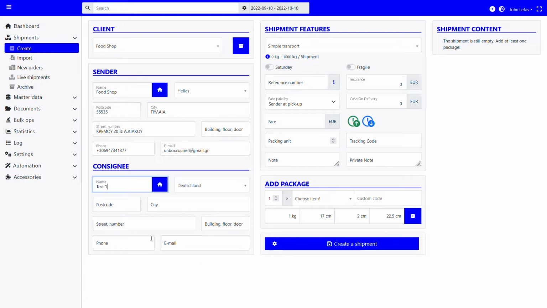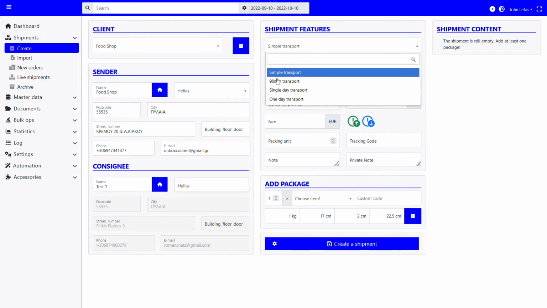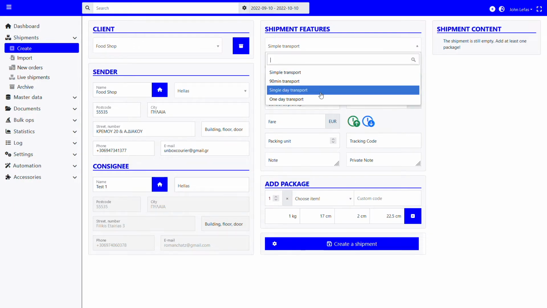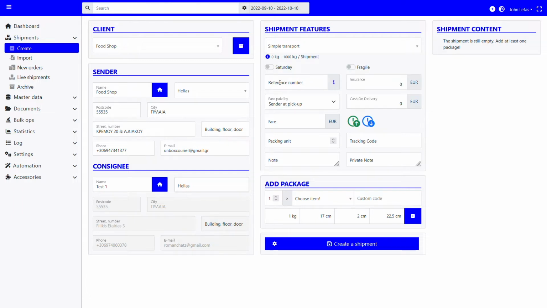Lovely. Now, for the shipment features, we can see here that we have a simple transport option. This is one of many different options that we can place in our system. There is an unlimited amount of transport options, which you can have according to your company's needs. For this instance, we're gonna say it's a simple transport. You can check if the parcel is to be delivered on Saturday, if it is fragile, what its reference number is. For example, your client might have a reference number for this parcel that he would like to have in the order. And this can be, let's say, 1, 2, 3, 4, 5.